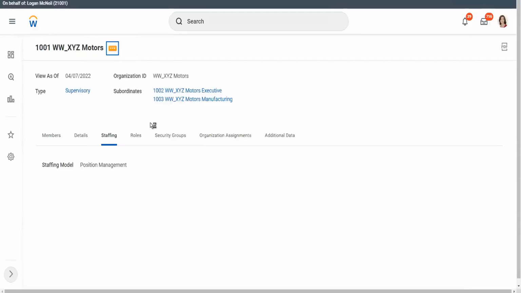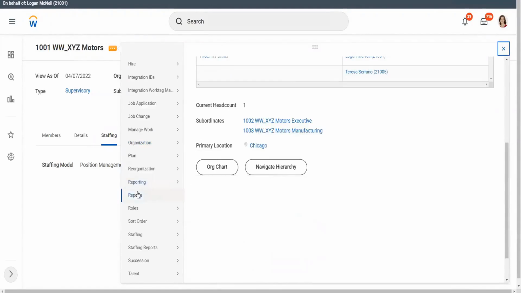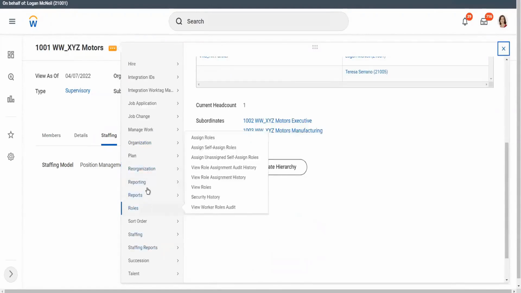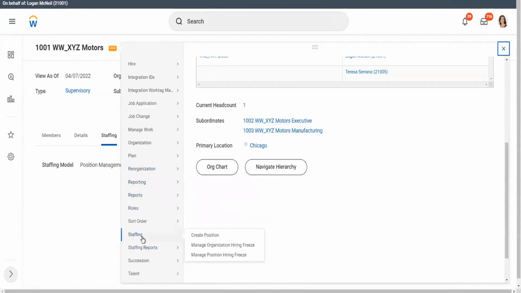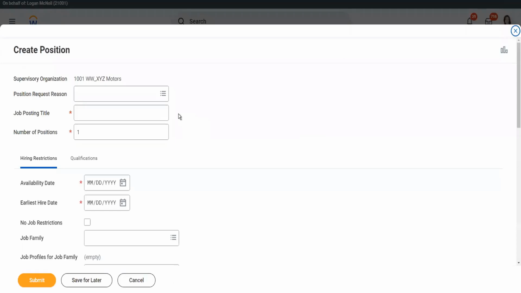Right, so let's quickly create a position. Let's go to Staffing, Create Position. I'll try to create something very simple. So this is a manufacturing specialist, let's say.